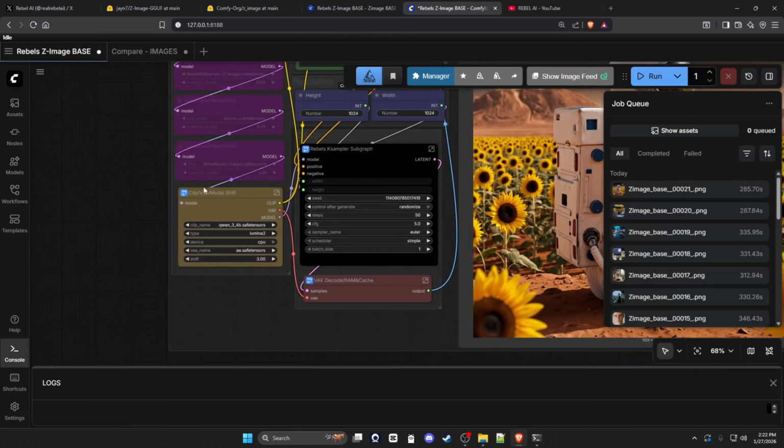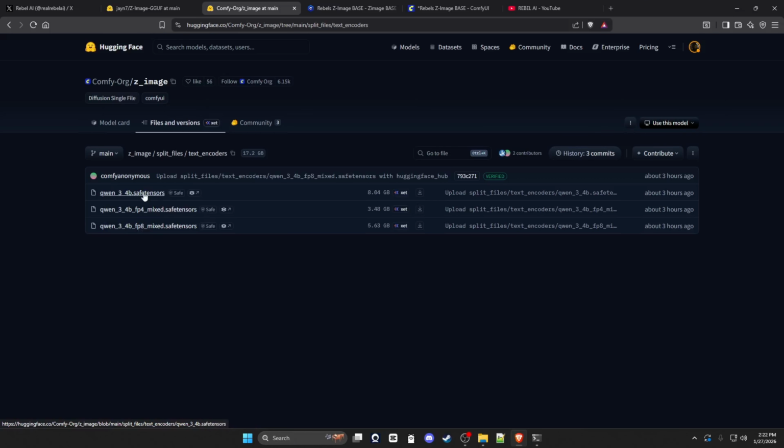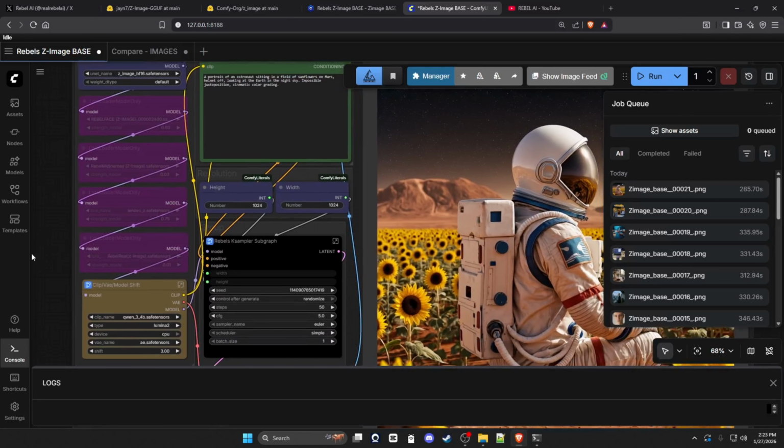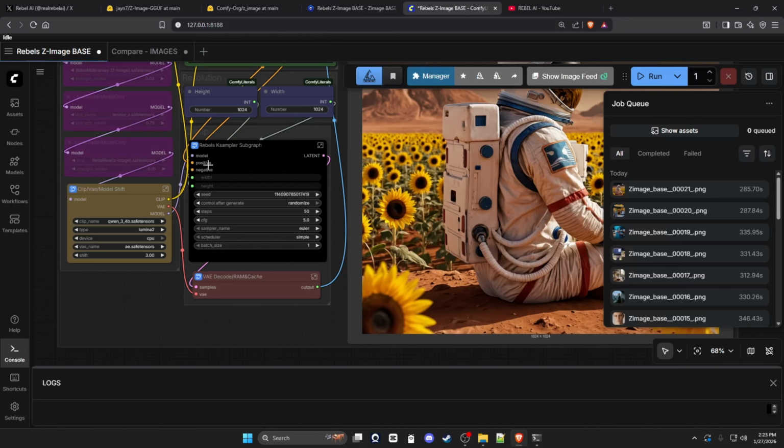I have a subgraph for your clip, your VAE, and your shift. For your text encoder, you do have a choice of 3. You have the full 4 billion, and then you have an FP4 and a FP8. So it's your choice based on the VRAM you have available to use. You have your clip text encode node, you have your height and width, and you have a subgraph for all of your K-sampler additives. And then I have the VAE decode with some clear VRAM and clean cache nodes as well, but those are bypassed in case you don't have them.